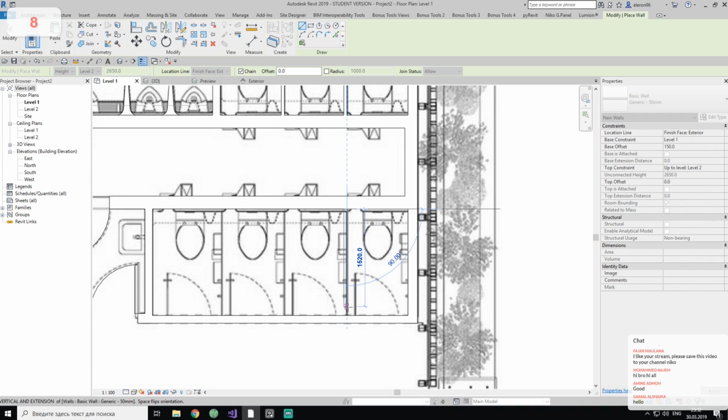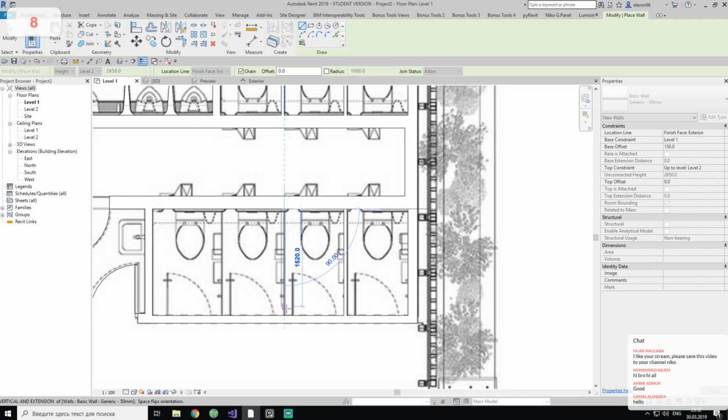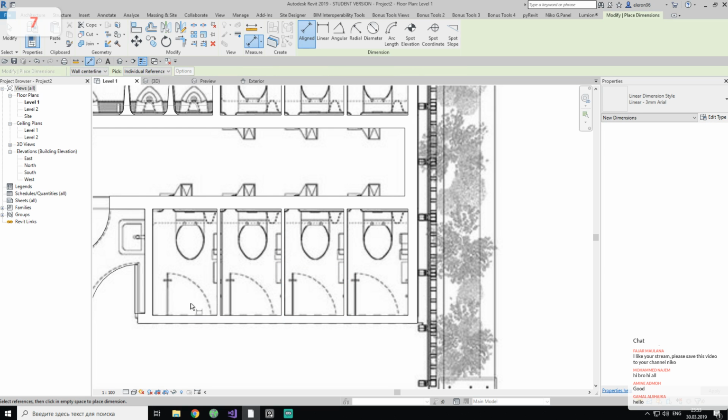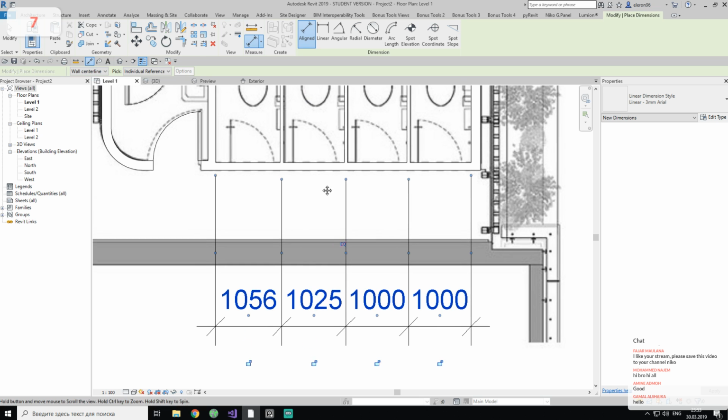Okay, like this, one more here and one more here. Now we will check the size. For that I will choose dimensions again. So now I will show you one tricky thing. I hope it will work. So as you can see, all of it is 1000 millimeters.